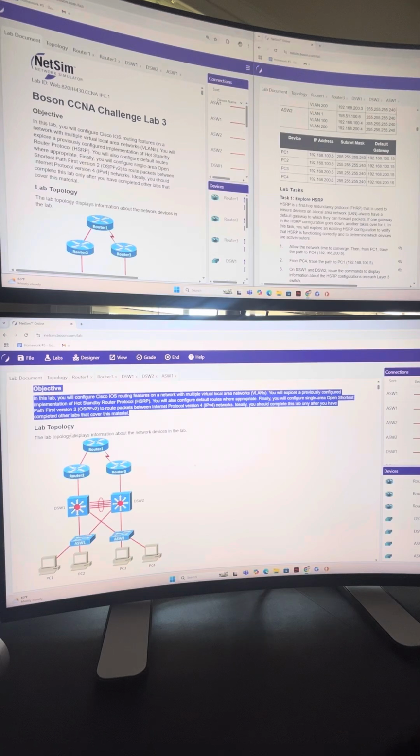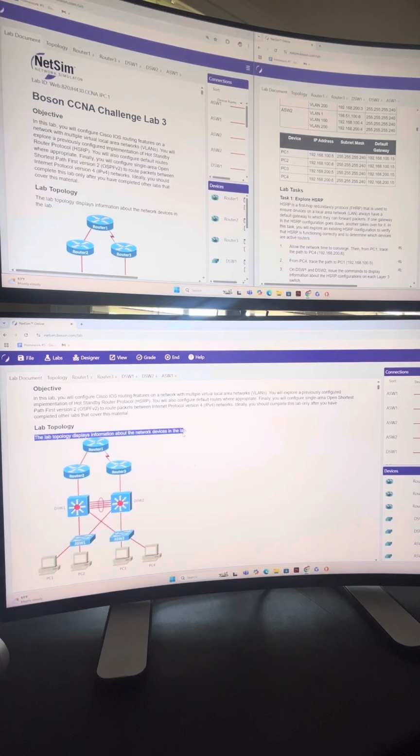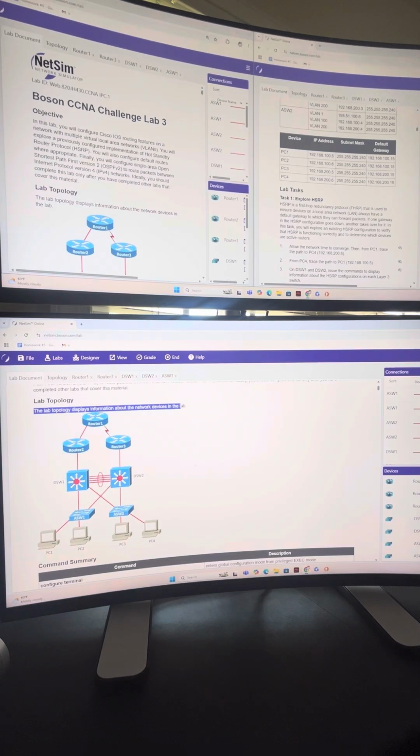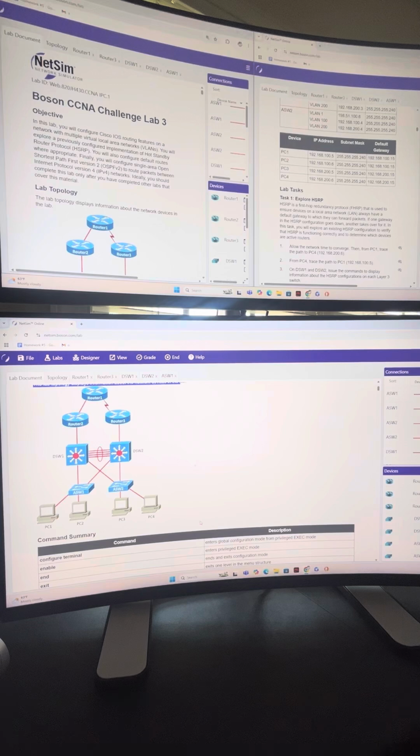So, we can see that Boson provides us with the lab topology. We can see that we have 3 routers, router 1, router 2, and router 3. Router 1 and router 2 are connected via Ethernet connection, while router 2 and router 3 are connected via a point-to-point link. We can see that router 2 has a connection now to D-switch 1. Router 3 has a connection down to D-switch 2. We can see we have an EtherChannel or a port bundling between D-switch 1 and D-switch 2. And we can see that our access layer switches have connections to both D-switch 1 and D-switch 2 for redundancy purposes, most likely. We have PCs as well down here within our lab topology.